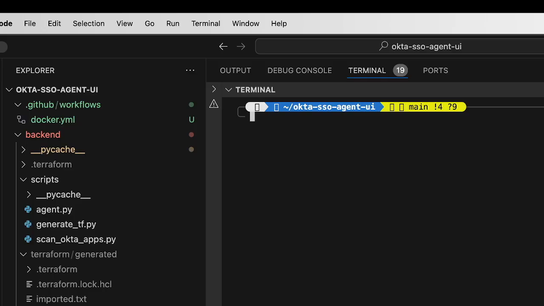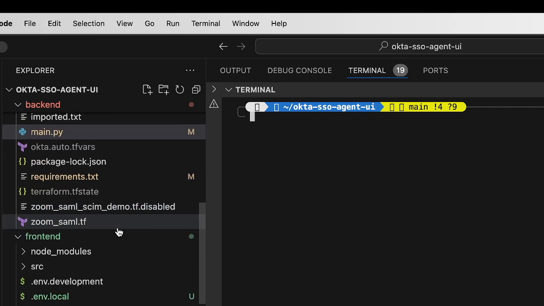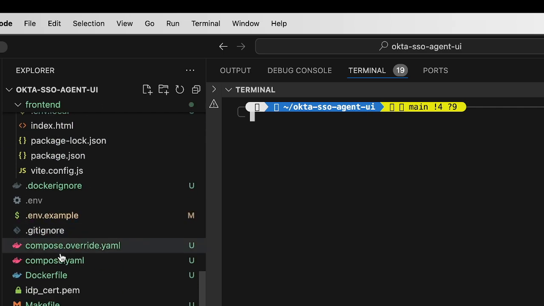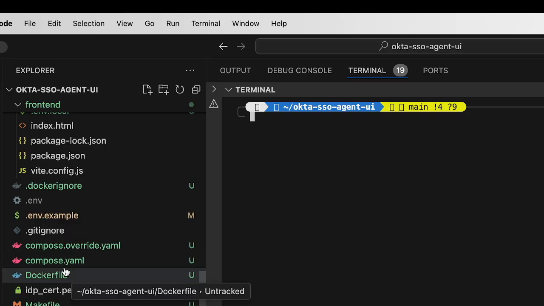As you can see, we have a backend FastAPI app. We also have a Dockerfile at the root down here, as you can see here, and Docker Compose for local runs. You'll also need Docker Desktop and a GitHub account if you want CI, continuous integration.